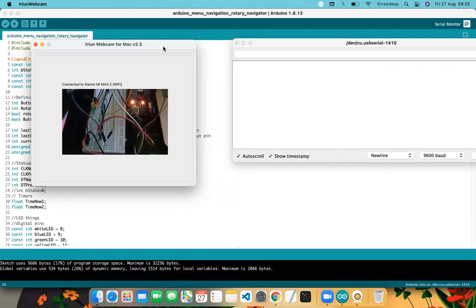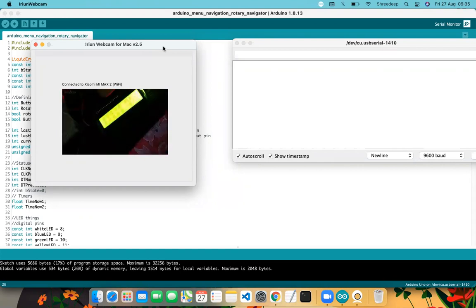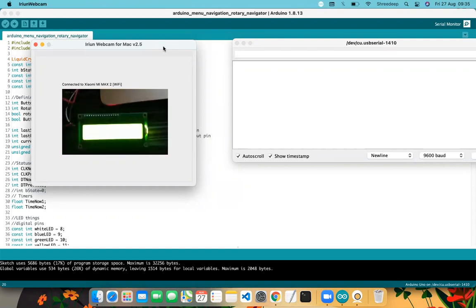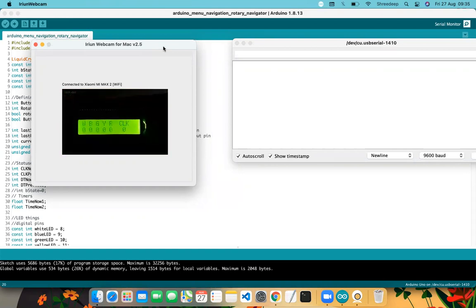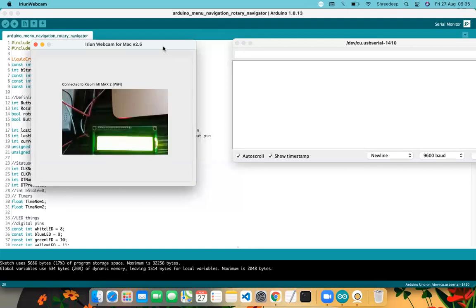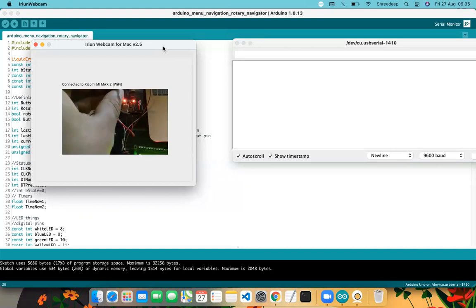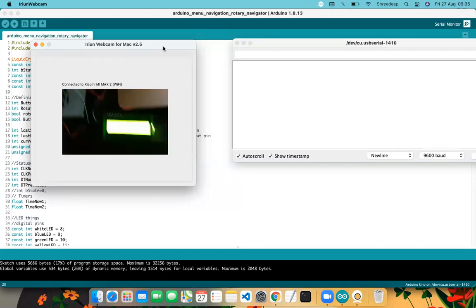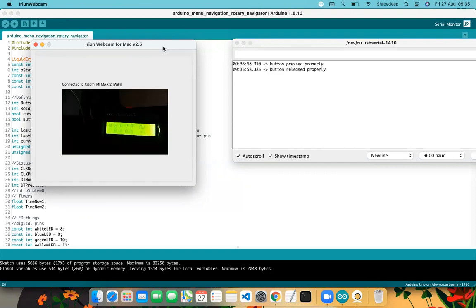We start with, let's say, white, blue, green, yellow, and red. Okay. So I have this rotary encoder, right? This one. Let me show you the basic thing.